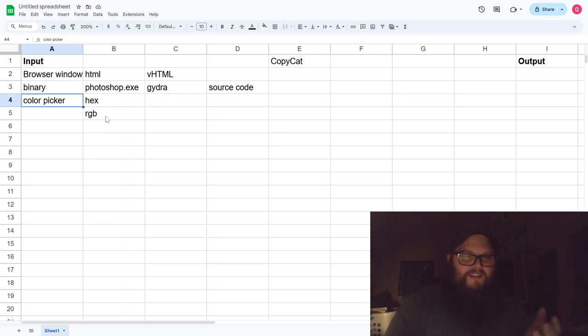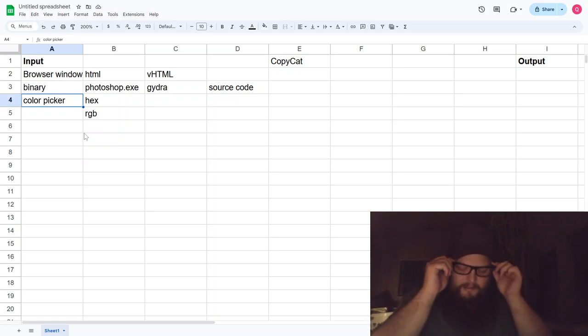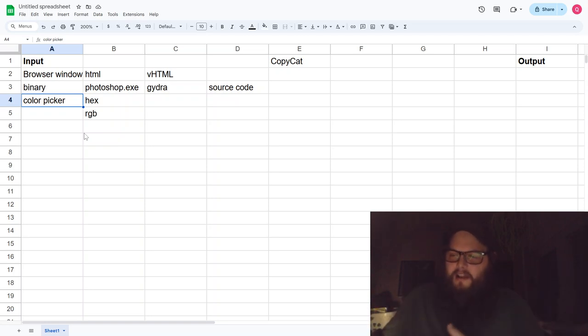Like, the color picker, all it does is output hex and RGB, so why does it have to run in the context of Photoshop only, right? And that goes the same for every algorithm, everything, every application.